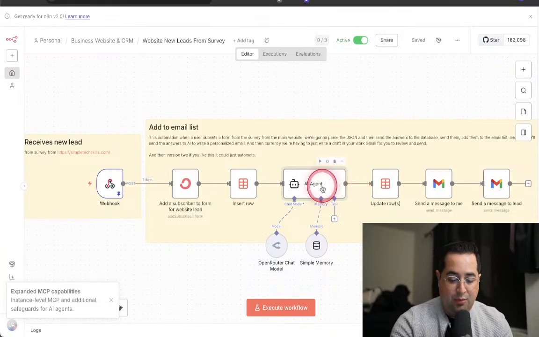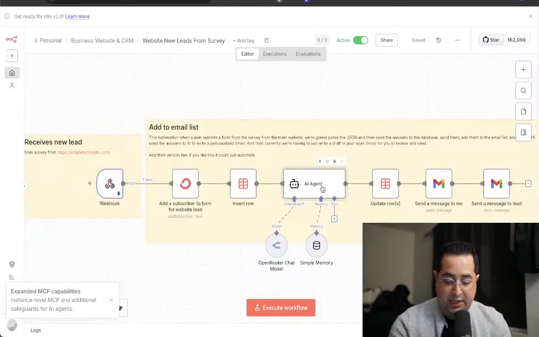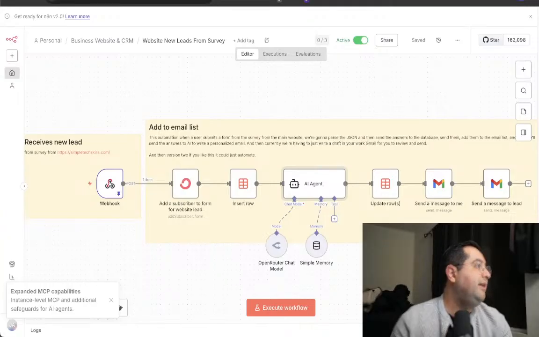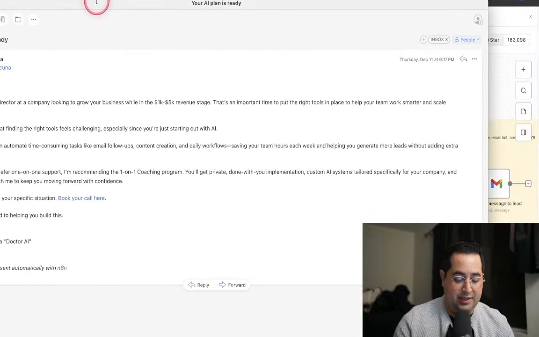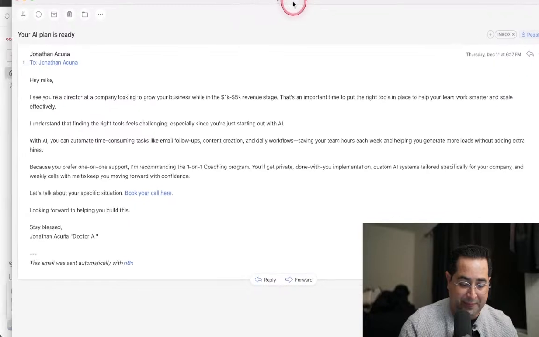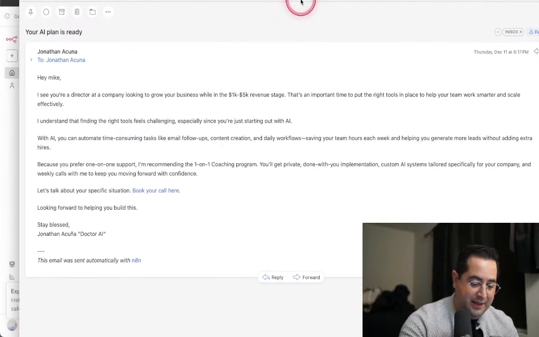It will read your answers from the survey and then send you and me an email. It'll send you a personalized email and it'll also send me an email. Right now, this is the email the client receives. This is all automated. This is so cool because now the AI will say, hey, Mike, remember we filled in Mike in the survey. I see you're a director at a company looking to grow. I just picked random selections, but it's using those in the answer.